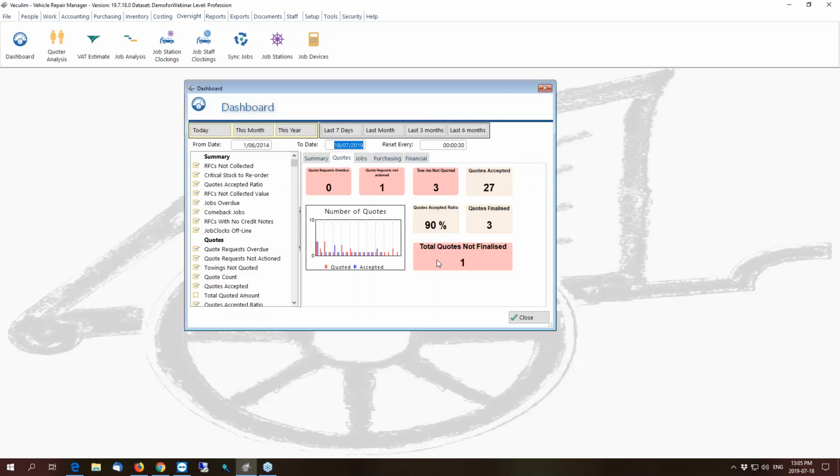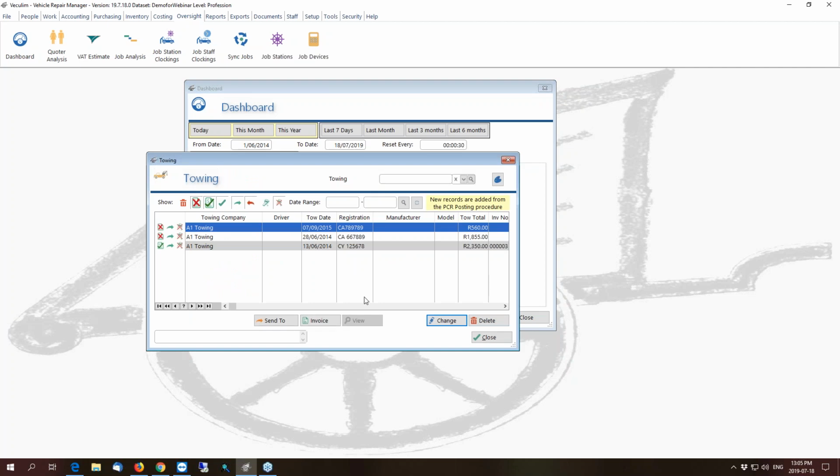All right. The tow-ins not quoted. So I'm going to look at this one specifically. Now, if you're making use of the quote requests, we'll get to that on a different webinar, but if you click on the tow-ins not quoted, now when someone comes in with the towing vehicle, bringing a vehicle to the panel beating shop, then the towing record is created either on the GRV side or on the plus level by the towing records. So you can see here that there's 3 towing records that haven't been quoted.